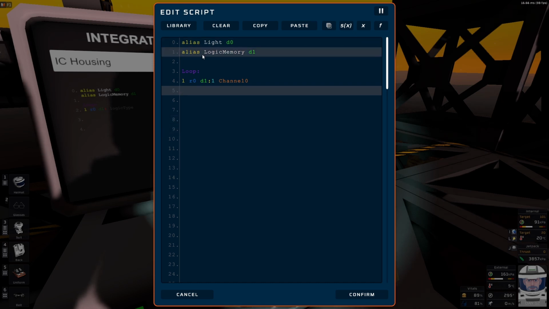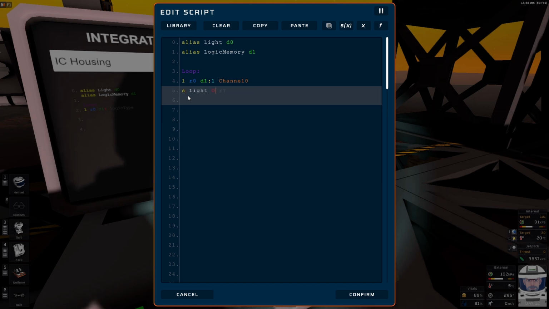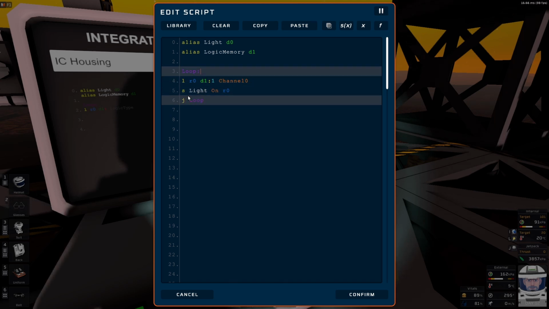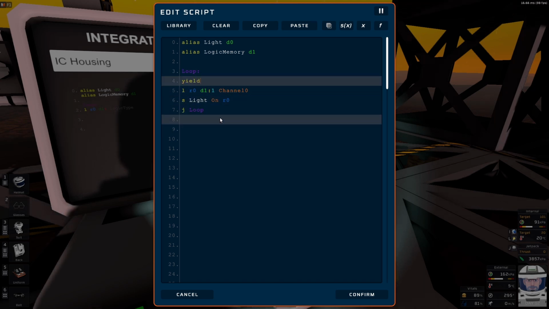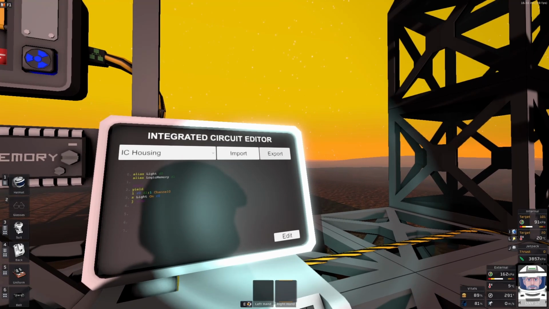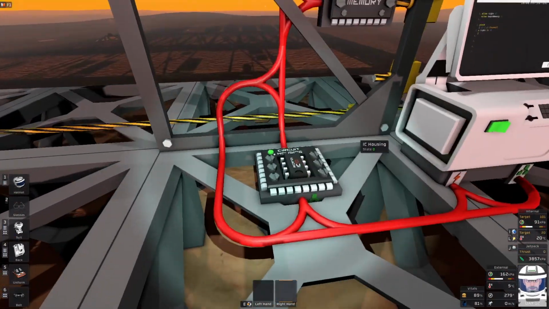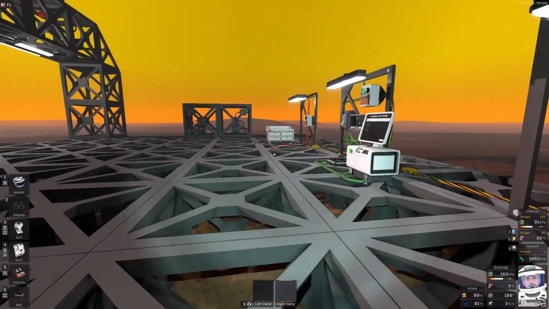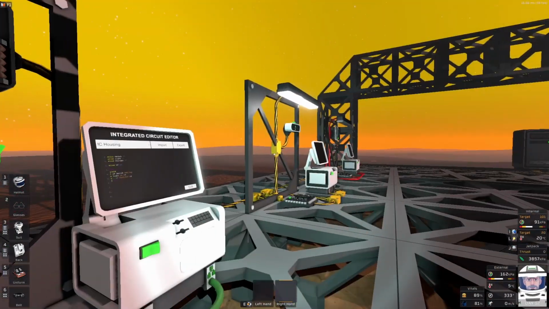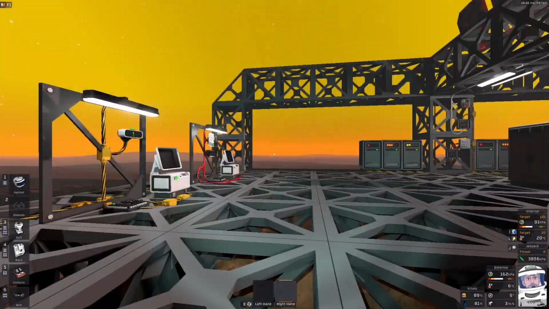Like I said, you cannot use names. You really need to do it on a screw. And then we're just going to set the light on R0. We jump to the loop. I forgot one line: a yield, a small tick. And we confirm and export this to your IC chip. We turn it on. The screws were already set, and you can see the light turns on. Turn off everything. Turn on everything.